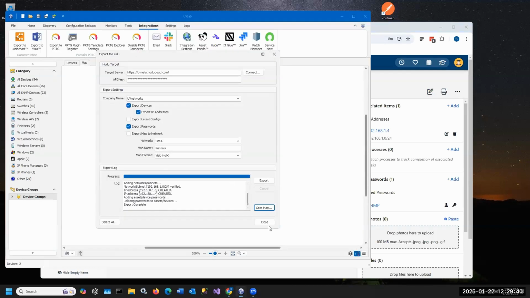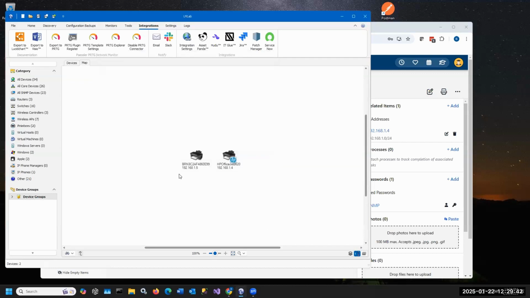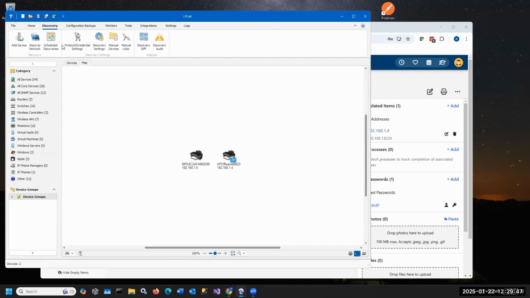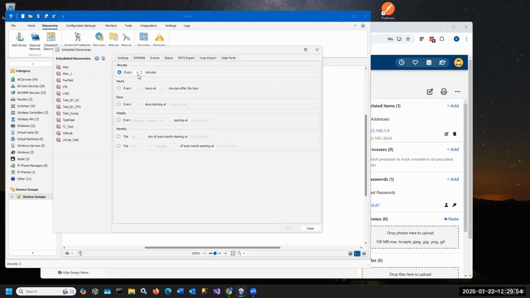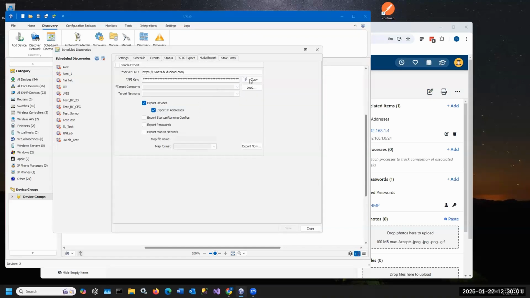Now, we are currently doing just direct manual exports into Hudu, but all of these things can be driven through what we call scheduled discoveries. So with scheduled discoveries, you can set up a discovery to run on a customer site. You can do it every 5 minutes, every hour, every day, every week. And at the end of it, you can just go ahead and connect that discovery agent to Hudu, target the company network, and it will automatically keep everything in sync with what we've done here manually.